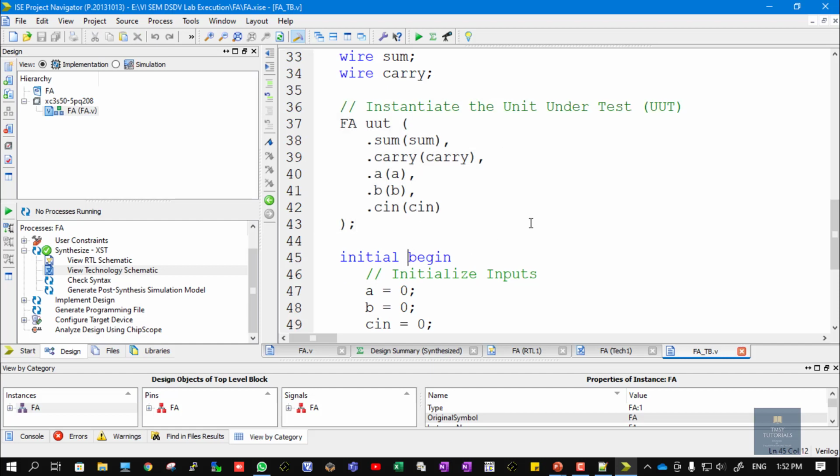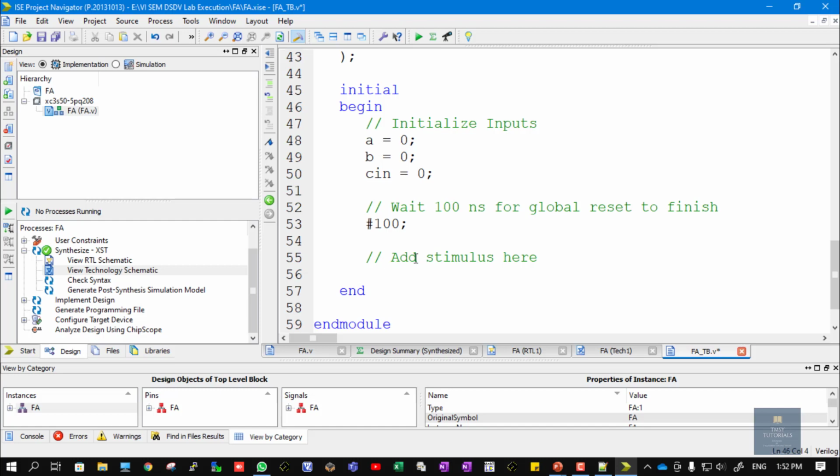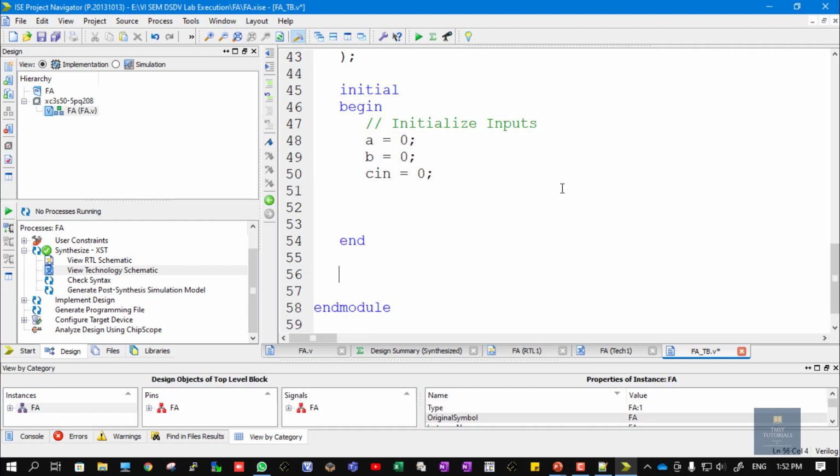So after this we need to write the test vectors. So initial begin, whenever there is a begin there will be end, and whenever there is a module there should be endmodule. So in Xilinx the only modification that you need to do is apply different kinds of inputs under this initial, begin and end. Initially I'm giving the values of A, B, C as 0. So here always some delay of 5 nanoseconds. After 5 nanoseconds of delay, the value of A will get incremented by 1. So always, delay followed by A is equal to A plus 1.